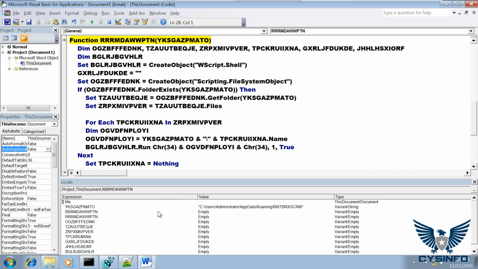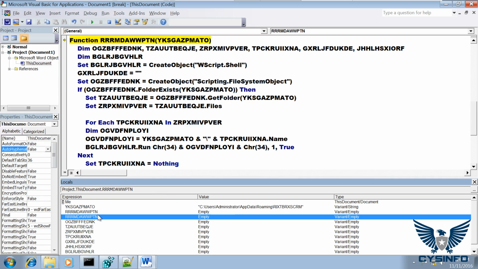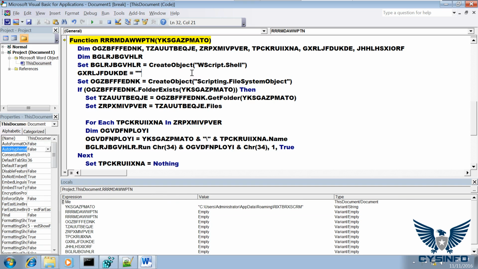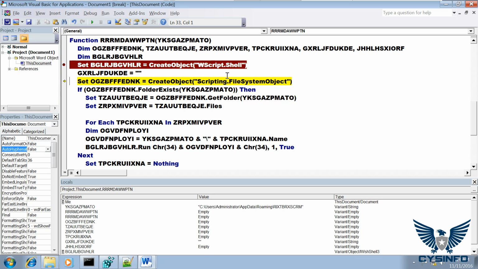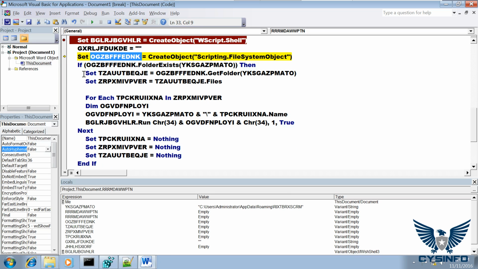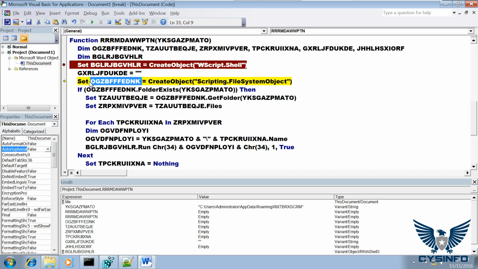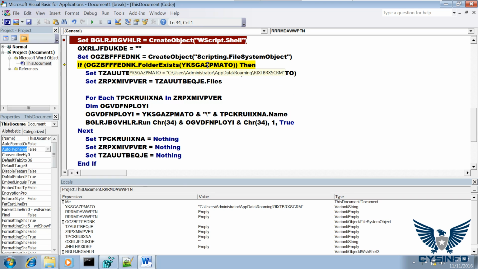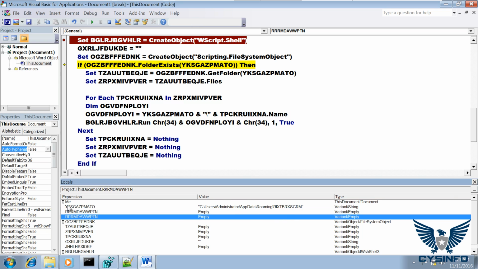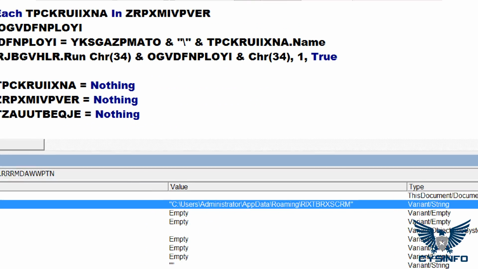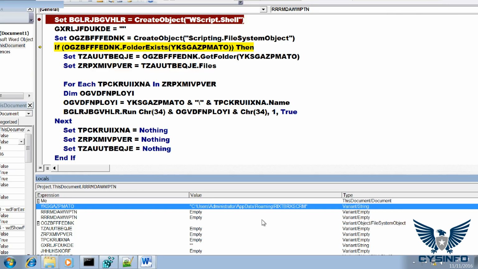Now I step into the function, and you see the locals window is showing all the variables associated with that function. Let me set a breakpoint here and run. You see that it is creating a shell object, and then a file system object. Then it is checking if this folder exists. What is this folder? Let's look at this variable here, YK. We know this folder exists because it was created previously.